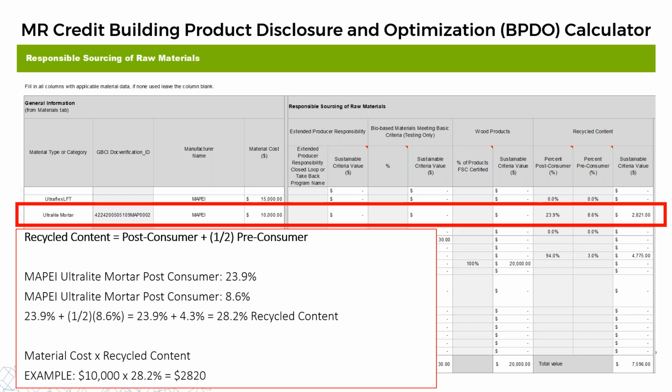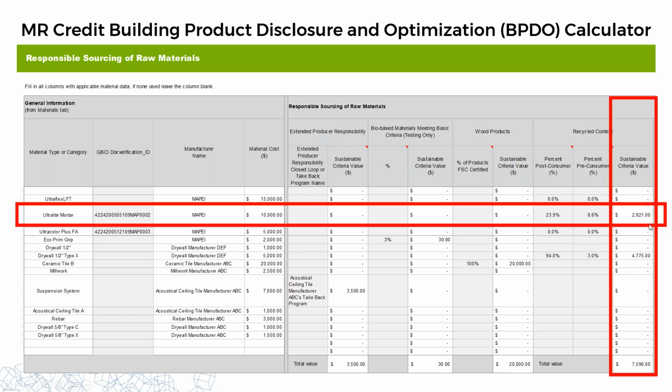You don't have to know this calculation. LEED will do all of this information. They will calculate all of this for you on their calculator. I'm just trying to explain how they come up with the numbers that they get. So from starting with the material cost, plugging in recycled content in this case, and then how they get to this sustainable criteria value. This entire spreadsheet is just plugging in information provided by manufacturers, and it gets totaled on the far right.